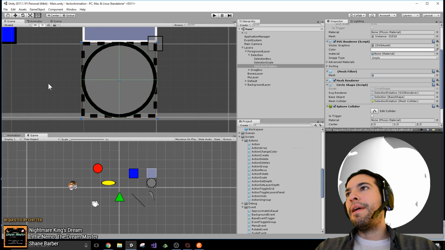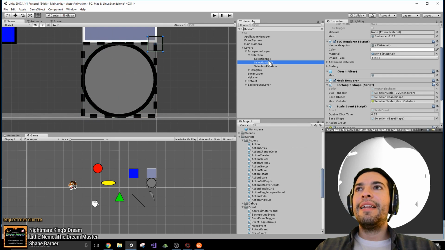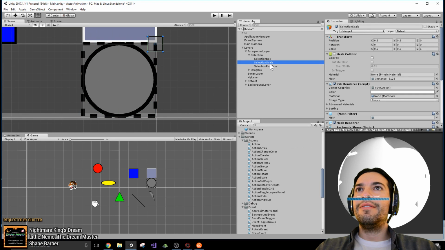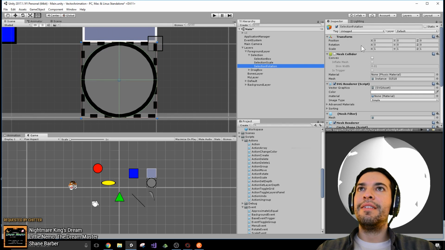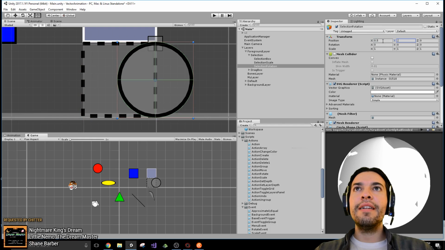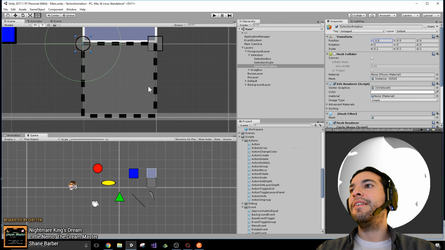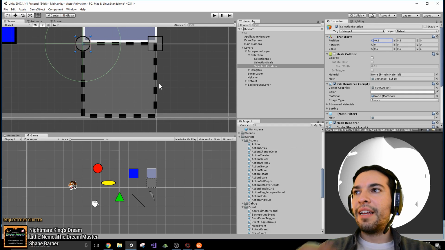Okay, but here's the problem. The circle's way too big, and we kind of needed it to be the same size this guy is. So 0.5, 0.5. 0.2, 0.2. So let's do that. There's gonna be a negative in here somewhere. I think the X, right? There we go. So now we got the little circle on the left-hand side of the selection box.